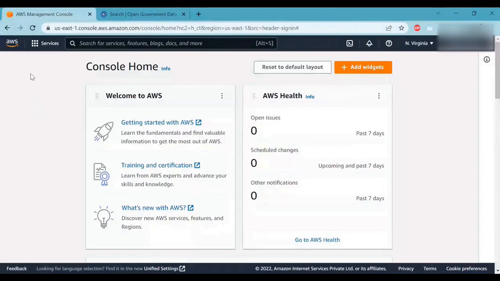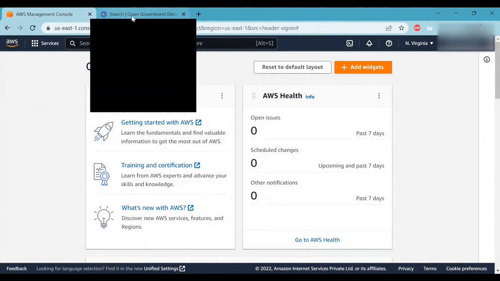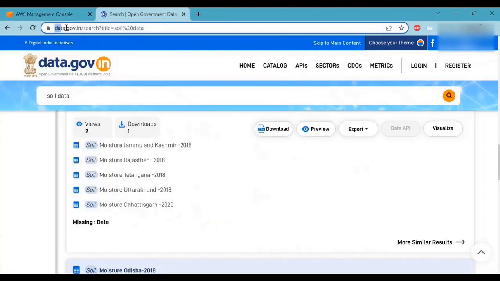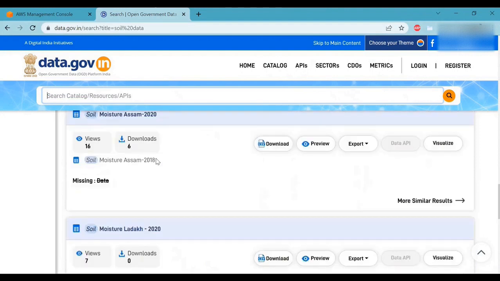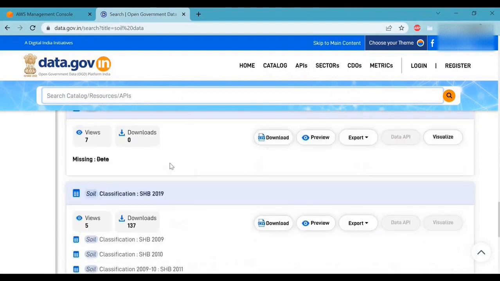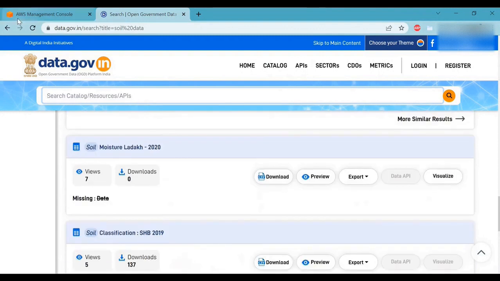So this is the AWS management console. To get started, you have to create a free tier account on AWS. That's pretty simple. You all can do that easily. Now for the data, you can go to data.gov.in and search for any data set, and you will get the data sets here. All are free of cost. Just download a CSV file from any of the data sets.